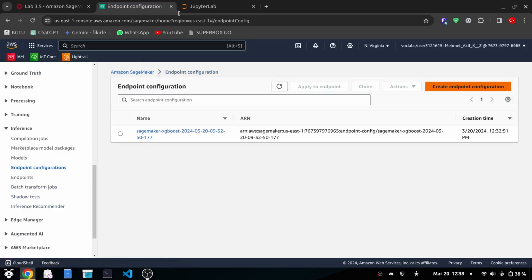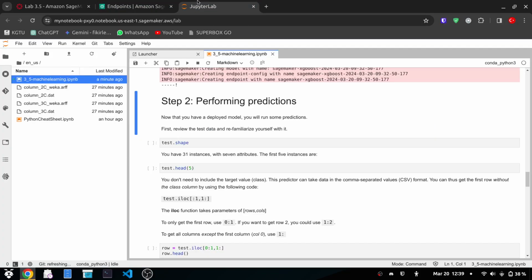So endpoint configurations are in here. We also have our endpoints in here. So let's perform some predictions from our endpoint. Now that you have deployed the model, you will run some predictions.